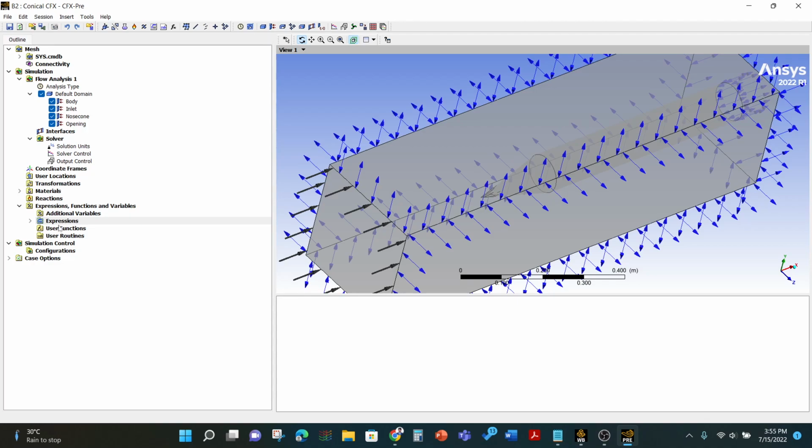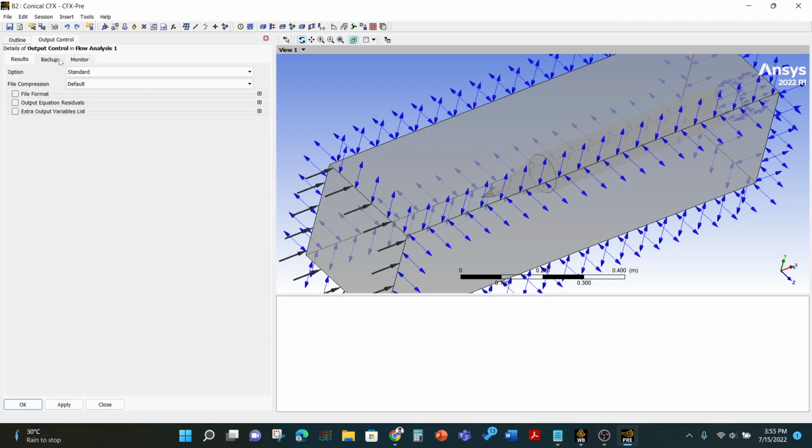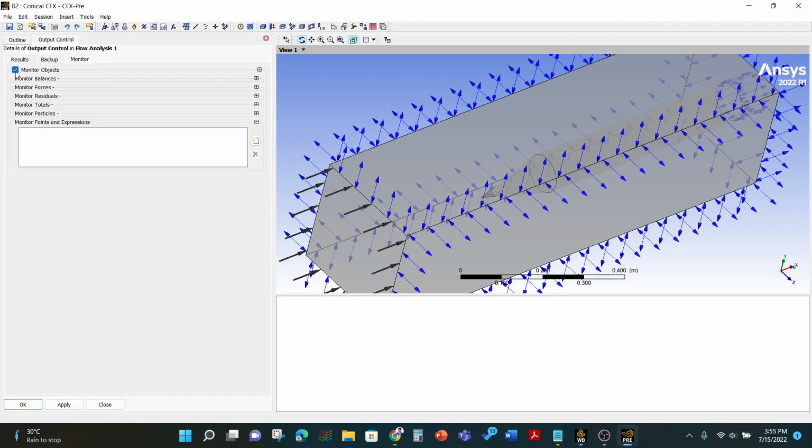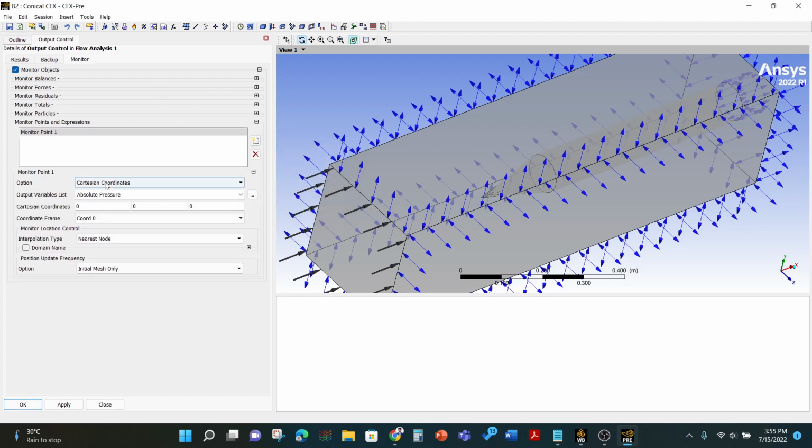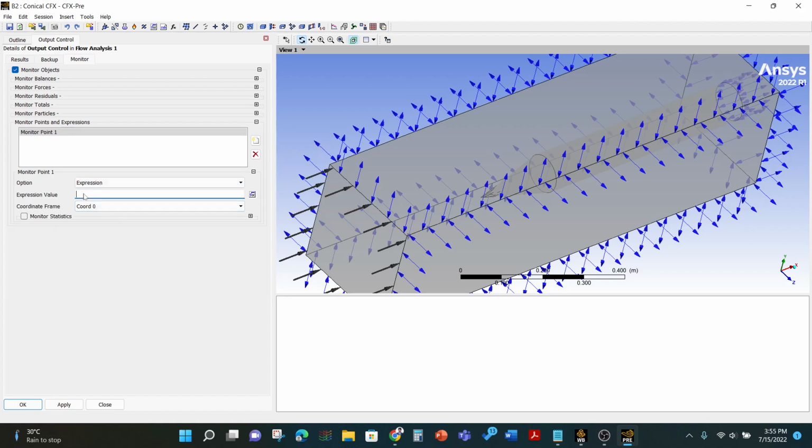Now what we can do is we go to output control, then we go to monitor and we select monitor objects. This is used to monitor some values during the simulation, so we can see what the value of certain parameter is while the simulation is still running. So click this button and leave the name as monitor point 1, and inside the option select expression, and the expression value right click expression and select the drag force that we just set up.